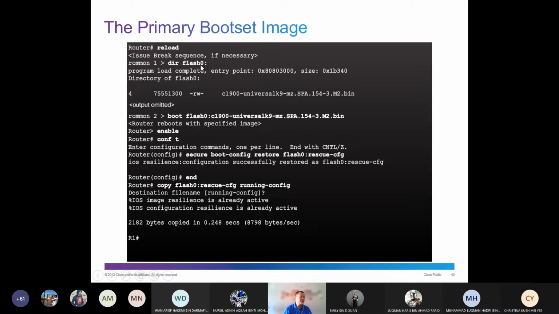Then only you can type dir flash0:, and it will list the files. And then you want to reboot this. Let's say somebody deletes the IOS, then we can boot the image, and then we enable configure terminal back. There's no password prompt. Once you do this, it will reboot. And then you type enable, and there will be no password because there's no configuration file. And then you can reinstall the configuration file in this case.